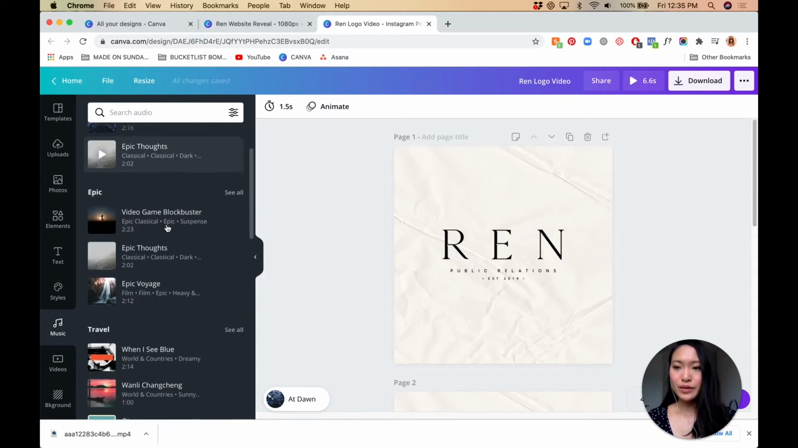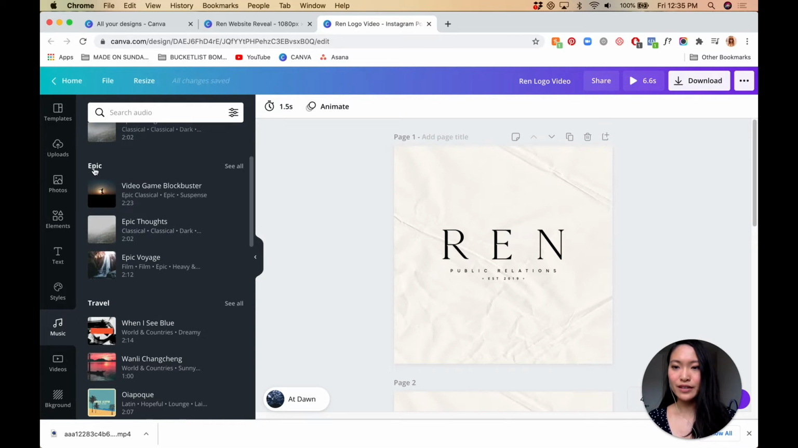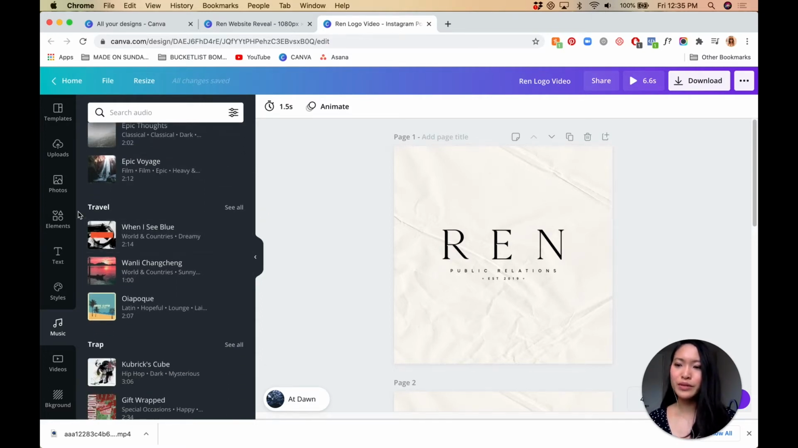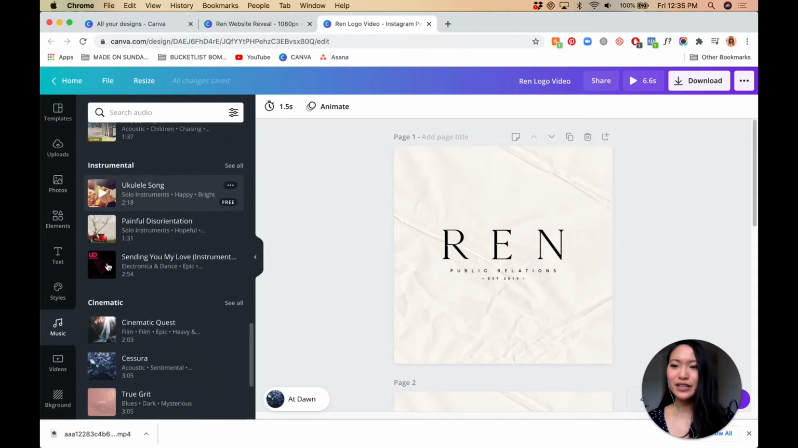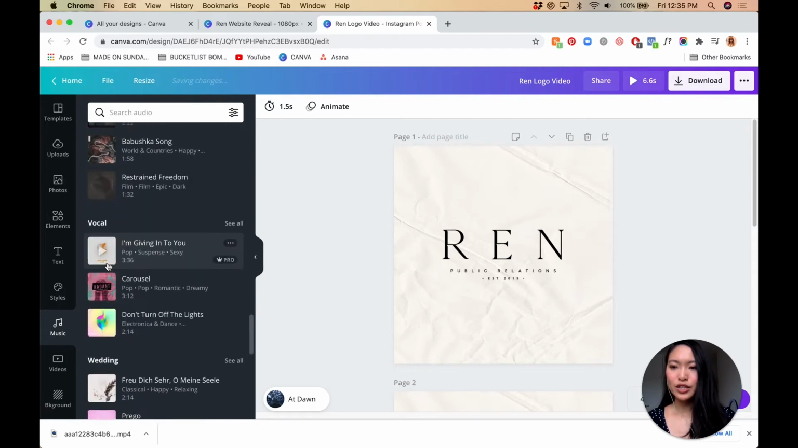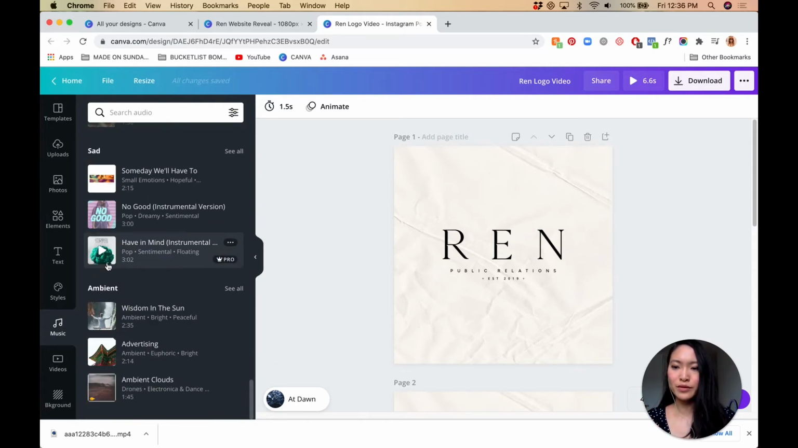So if you go into the music tab, you're going to see different moods, I think is what they call it. I don't know if they have a top subject title, but they have different moods. So if your brand is a certain mood, then find what kind of music fits. There's epic music, travel music, trap, piano, YouTube, happy, instrumental, cinematic, pop, trailer, vocal, wedding. There are so many different moods here, ambient.